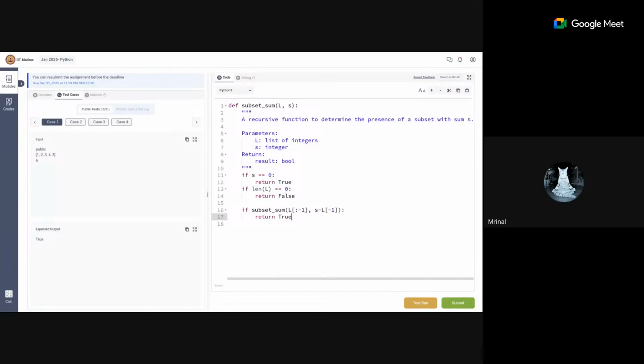Otherwise, what we will do is, like if we are not able to make this sum using the last element, we'll just go else, return subset sum of L minus 1 and then S. So this is how we can do this problem.